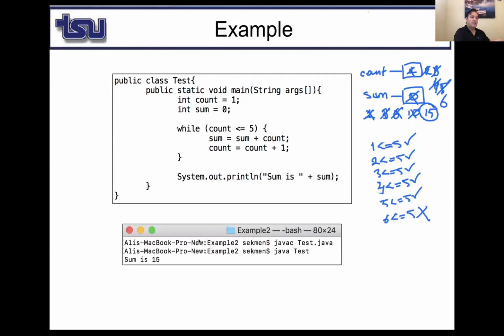Okay. If you notice, this is nothing but sum started with 0, then we added 1, then we added 2, 3, 4, 5, which was 15. So it is the sum of numbers from 1 to 5. Okay.